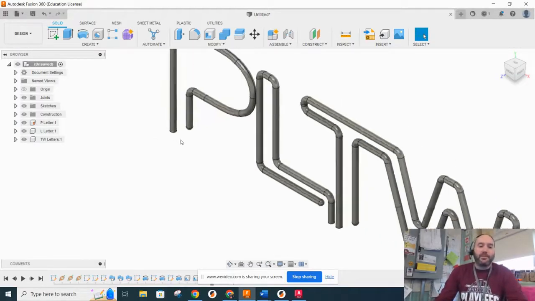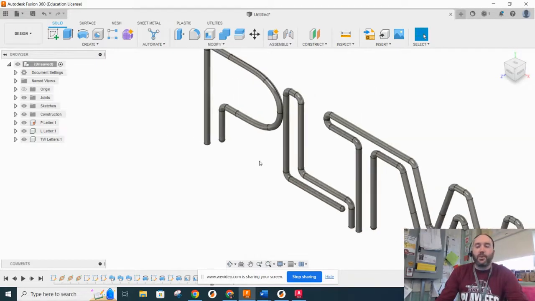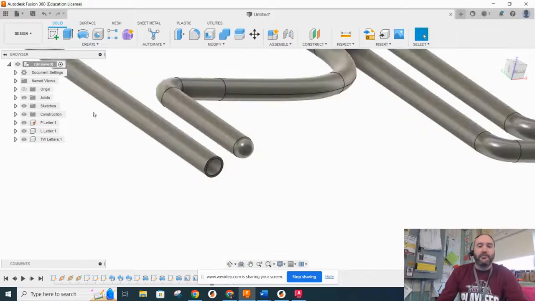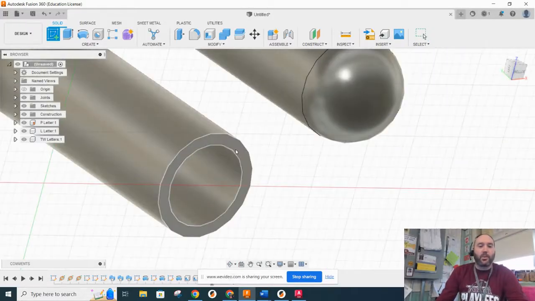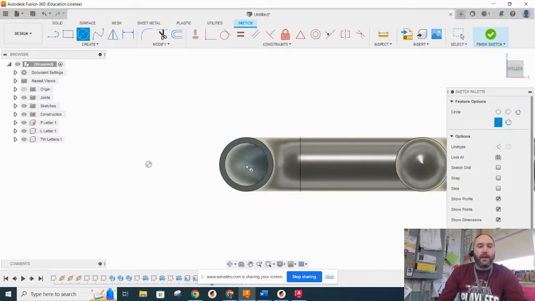All right, so we do have to make these little transformer connections. This can be a little bit confusing according to the activity, but I'm just going to make this up as I go. I'm going to create a sketch, pick on this face, okay, and I'm going to create this guy.